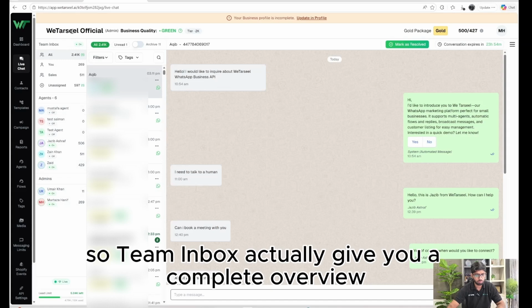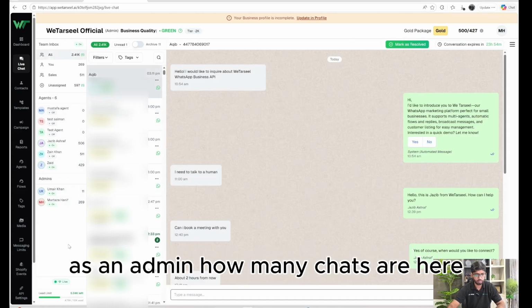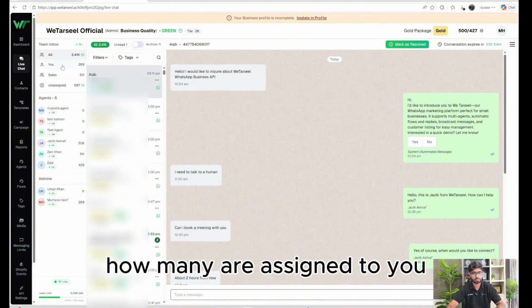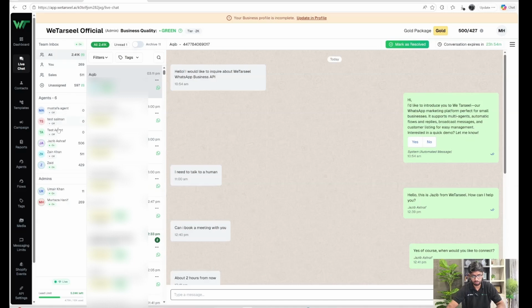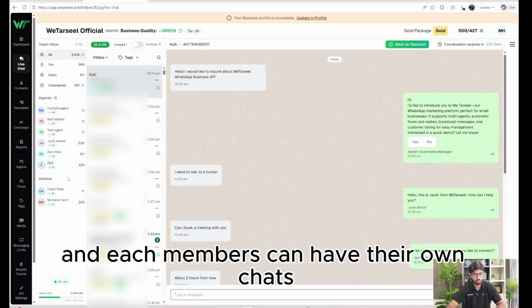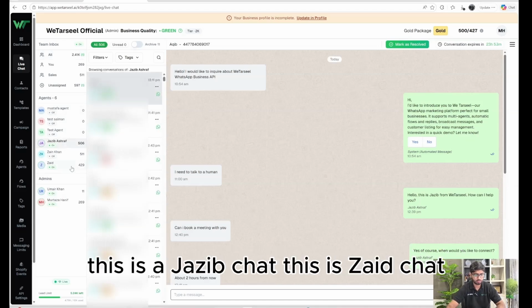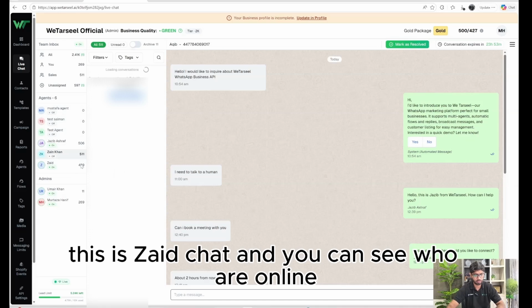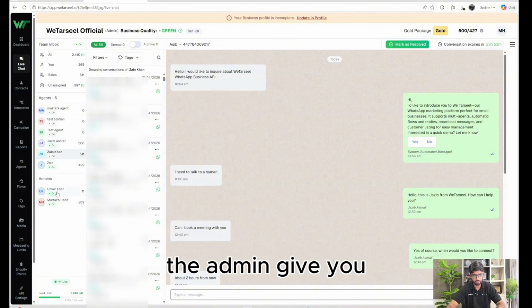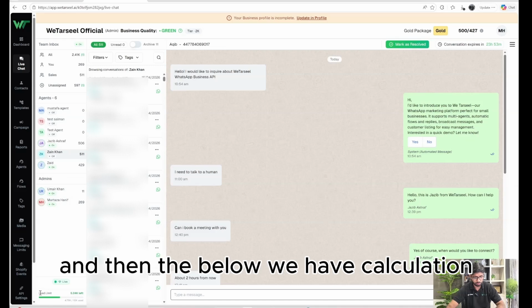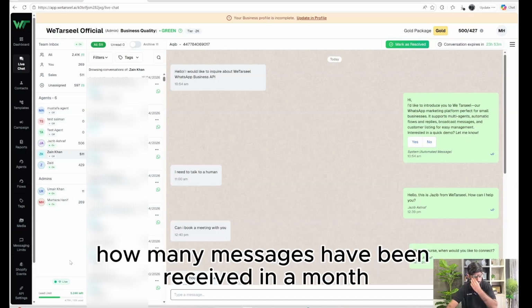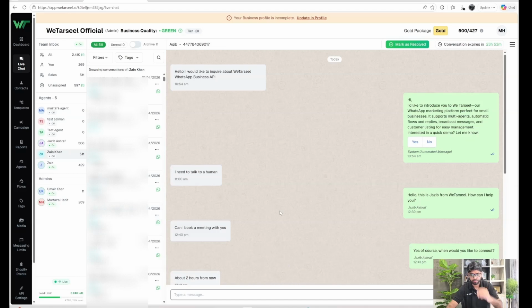Team inbox. So team inbox will give you a complete overview as an admin: how many chats are here, how many are assigned to you, how many are assigned to the team, and the teams who are responding. There are 5 members, and each member can have their own chats. You can see by clicking them. Okay, these are Jazib's chats, these are Z's chats, these are Zen's chats, and you can see who is online. And then you have some admins over here. There are 2 admins in our system. And then below we have a calculation of how many messages have been received in a month.